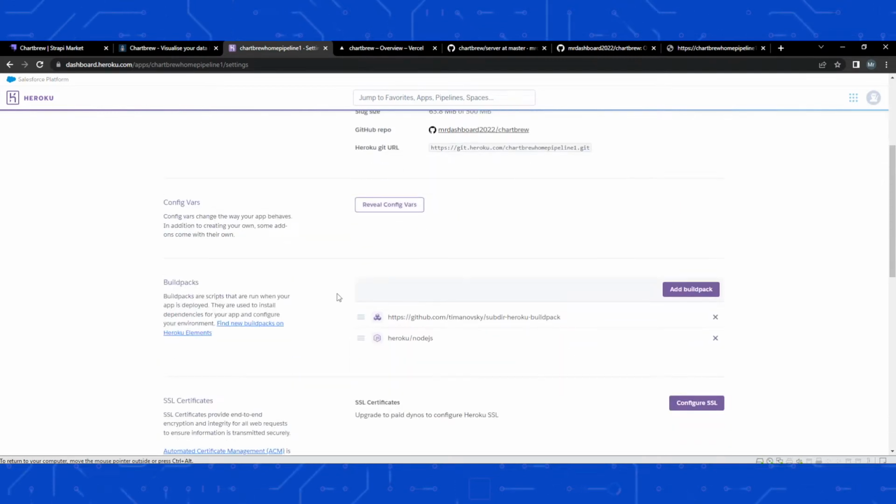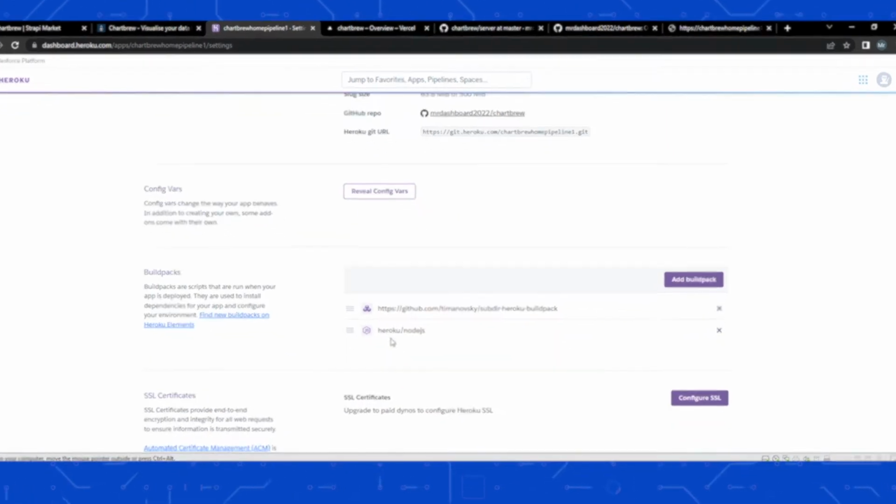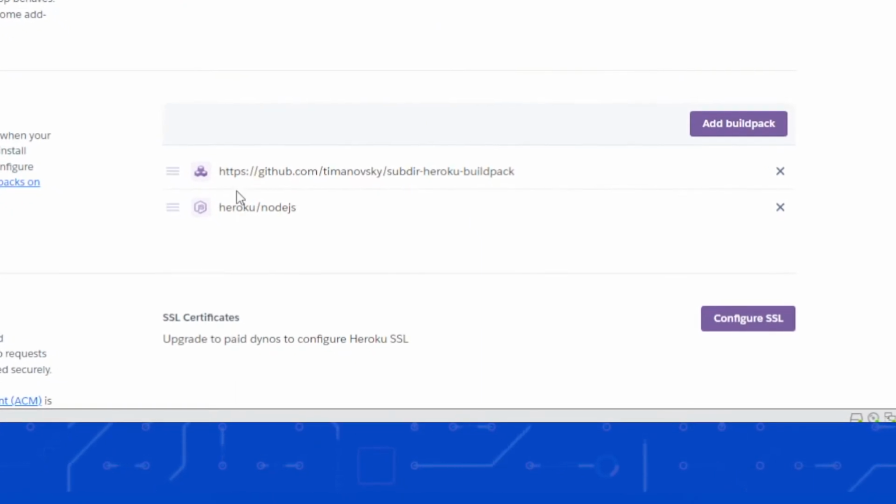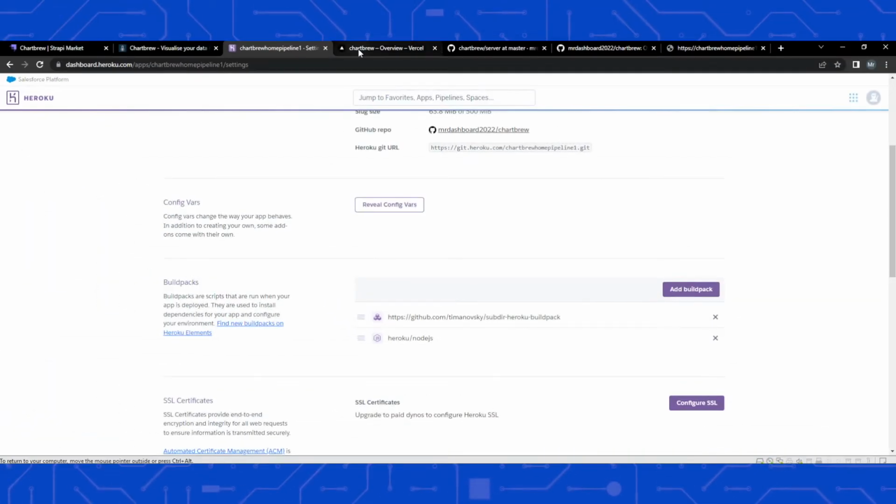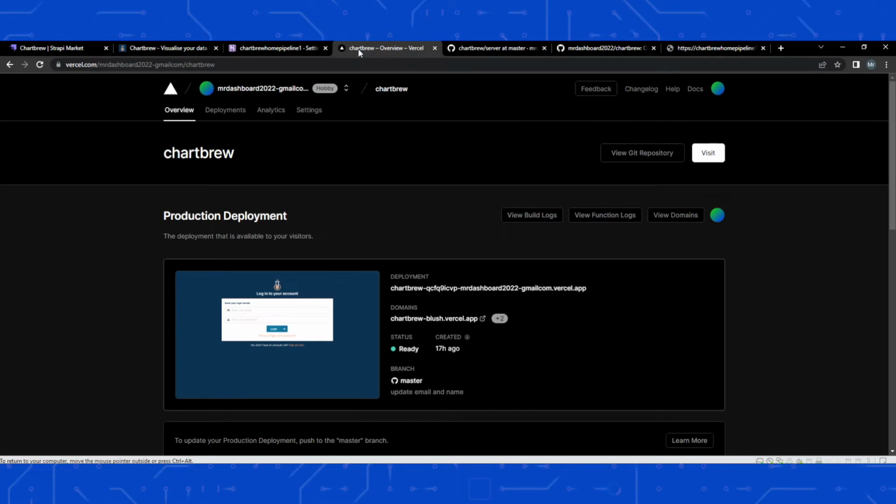And a couple other things to point out, the build packs. Here I have the Heroku Node.js, and most importantly, I have this subdirectory Heroku buildpack. And one of the configuration variables has a path. And so since this is the server side, you put in the project path equal to server, and then it knows in the GitHub account which folder to access the code that runs this whole back end.